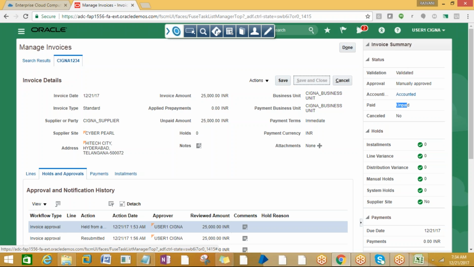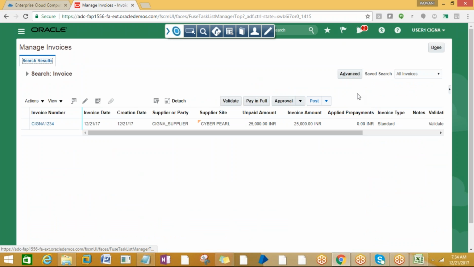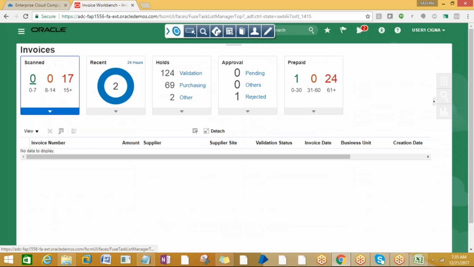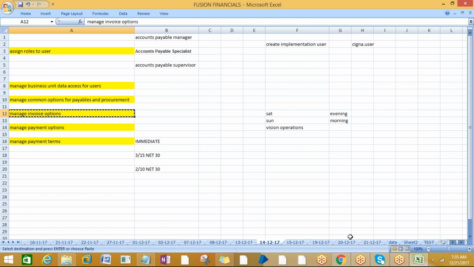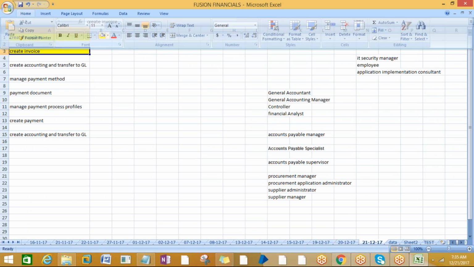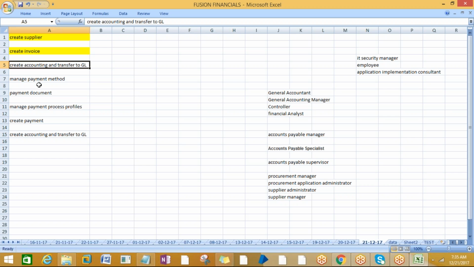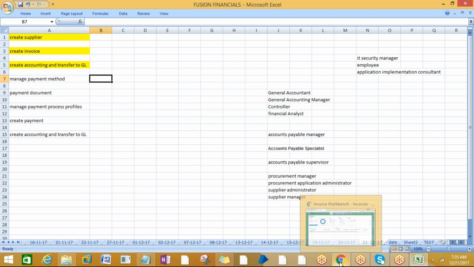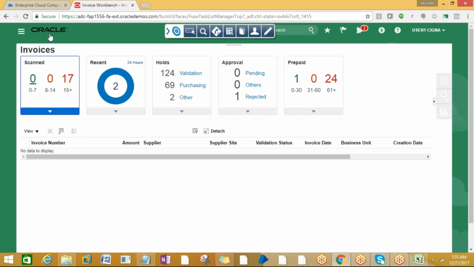Okay, save and close. Now let me go to the GL and check the transaction. I had created the invoice, created accounting and transferred to GL, because I clicked on post to GL, so it will move to GL. Let me go to the GL and check whether it is transferred or not.